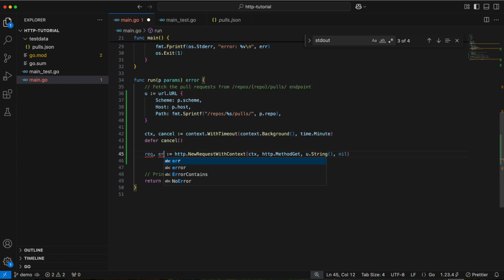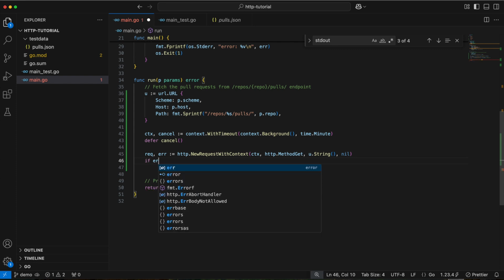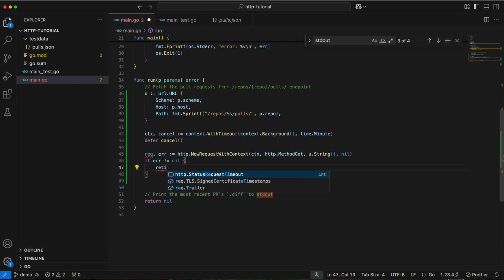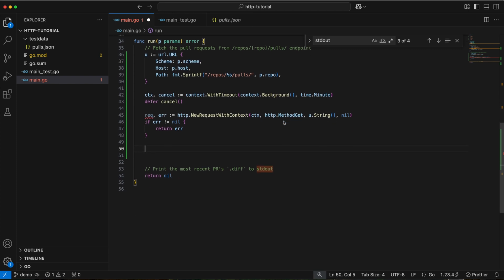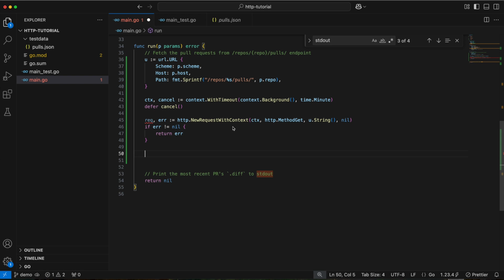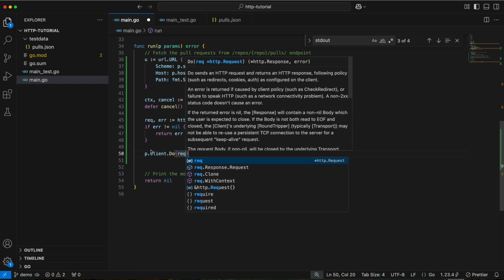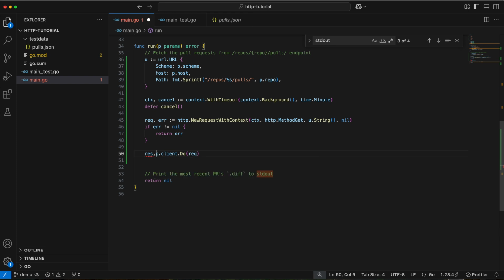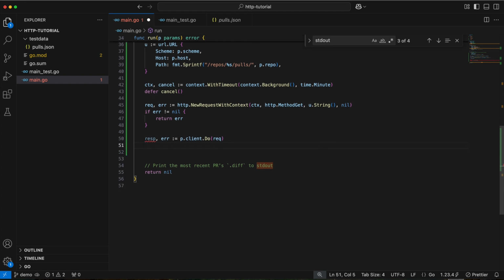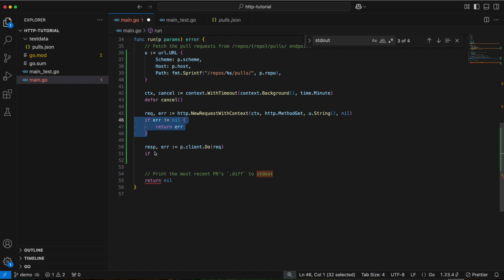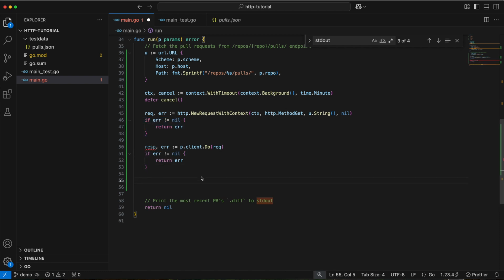So this returns an error. If error is not equal nil, return an error. Notice I've structured the run function to return an error so that we only have to exit once. Cool. Now we have our request. Let's do the request. So we have p.client.Do(request). So we're going to get a response. Response, error equals client.Do(request). If error is not equal nil, return error. Now we have a response.